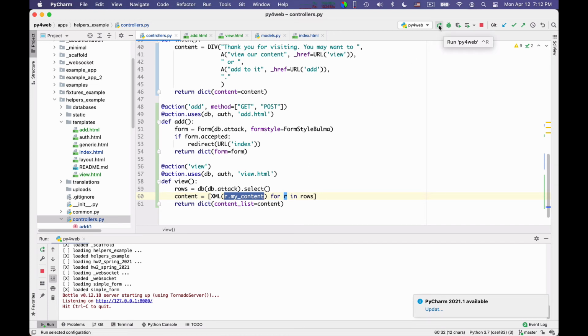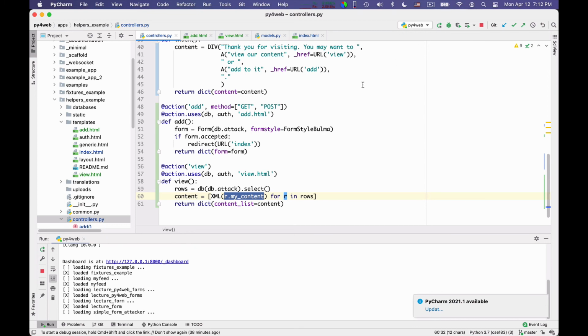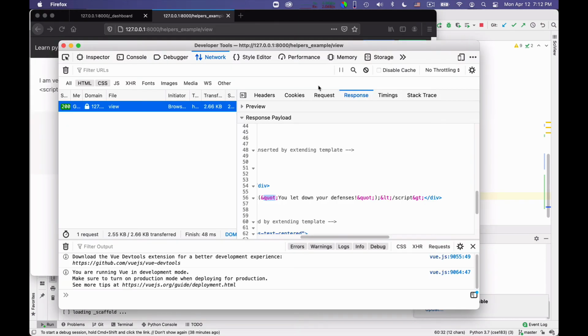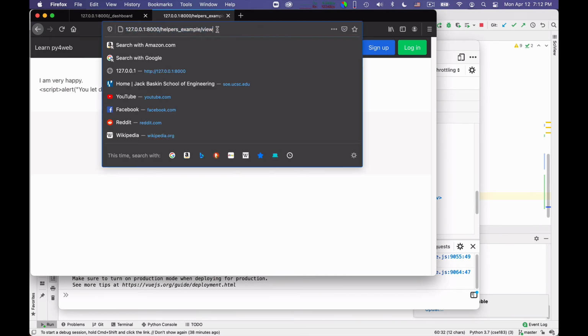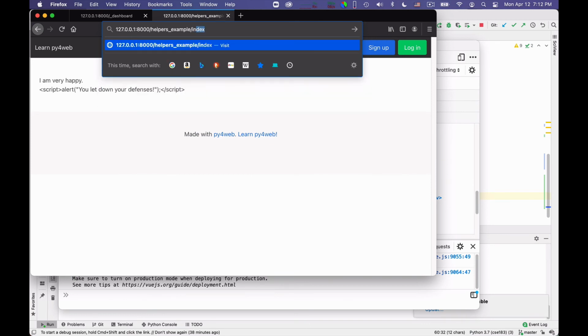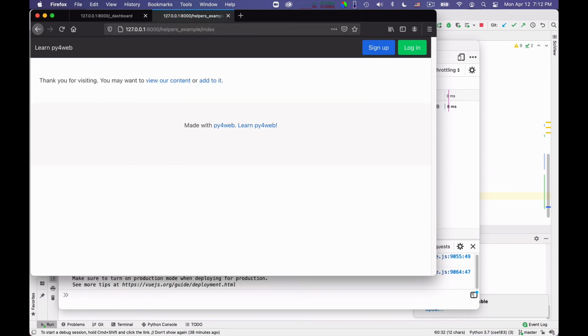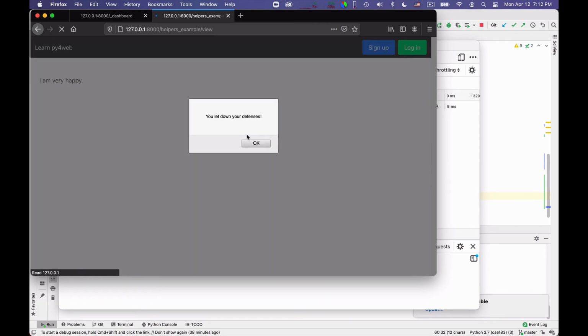I can rerun these. I can go to the index page here if I like. So instead of view I can go to index. I'm a new user, I'm unaware of what is going on. Other users have put in content, I have no idea. Now I click on view our content, and I get this. I get this pop-up that I let down my defenses.